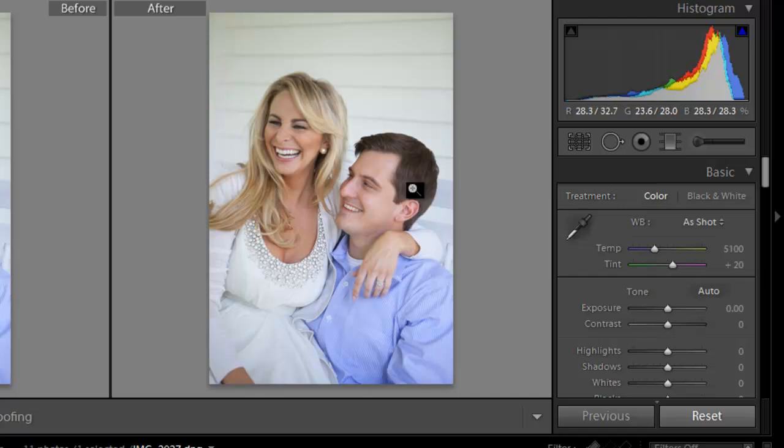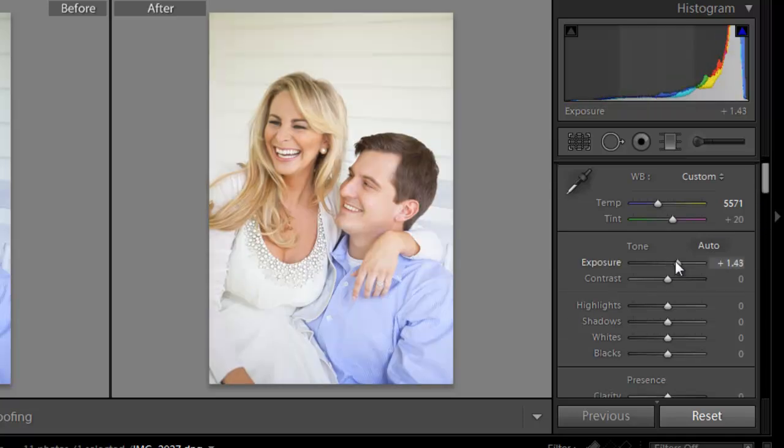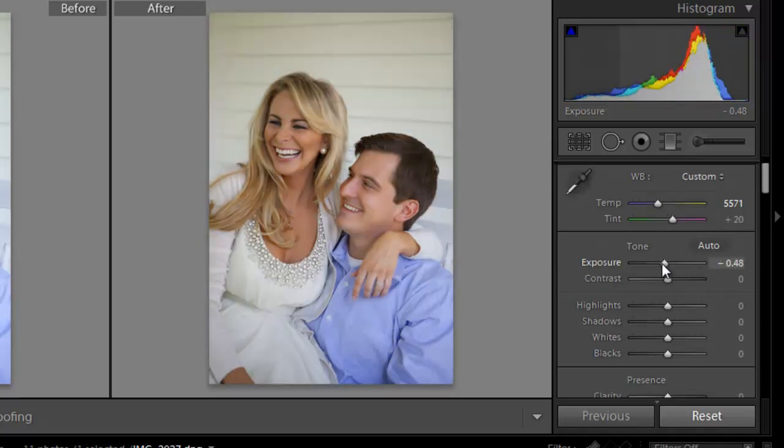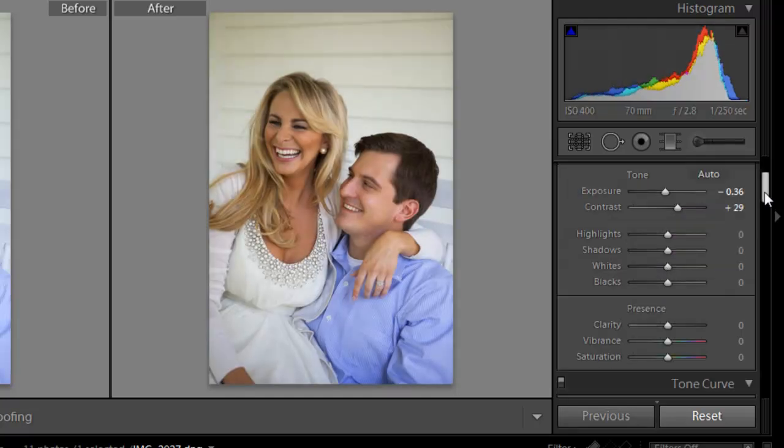Here at the top we can leave the picture in color, or we can convert it to black and white. I think I'm going to convert it to a black and white image, but before I do that, I just want to show you some of these options right here. This is the color temperature slider. We have tint. We can overexpose or underexpose our image right here. Here's the contrast bar. Let's keep scrolling.